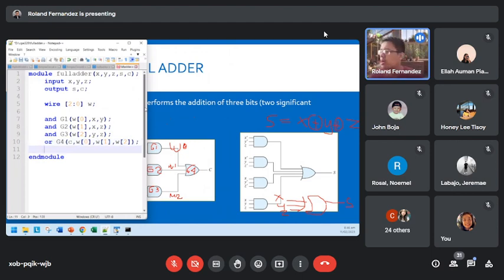Also, you have your S. So for your S, you can use this one or you can use the simplified version. So in S, we are utilizing an XOR gate. We'll call that G5, kay G4 man isa, so we'll call this one G5. Output is S. The inputs are X, Y, and Z. That is now our full adder.